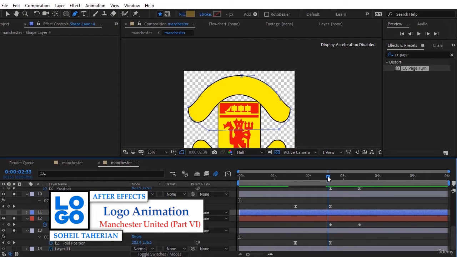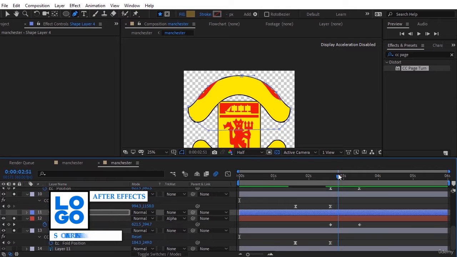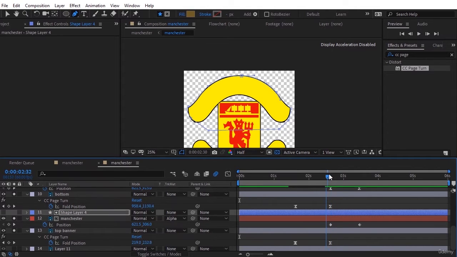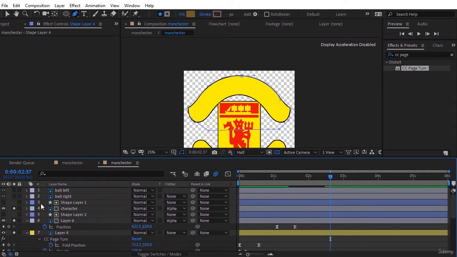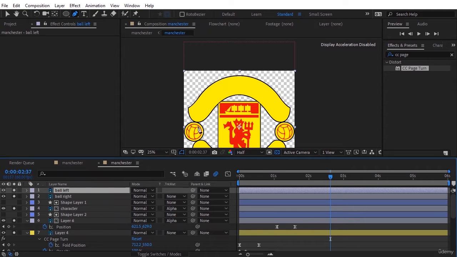Well, exactly in this part, when these two layers start coming down, we want these two balls that we had in the image to reach from the smallest state to the current state. Actually, to reach this state with less scale and rotate. And finally, it stops moving.